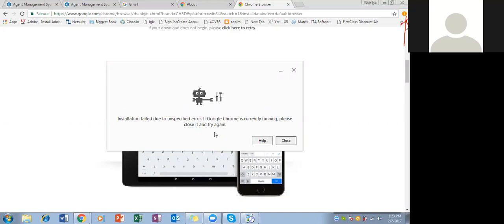Installation failed due to an unspecified error. Okay, you're going to have to work on fixing that later. It'll still work good enough for now.